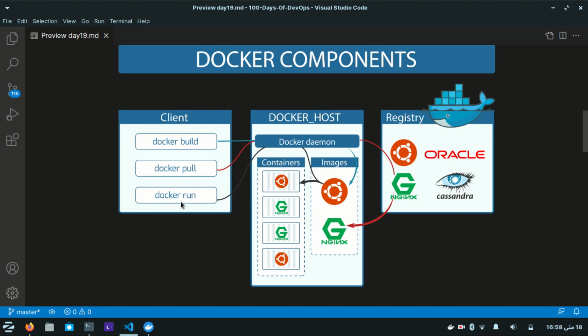Once this request is submitted, it will be received by the Docker host or the Docker daemon, which is basically the server. Once the request is received, the server will check whether this image is present on my server or not. So let's say a person sends a request to access the Ubuntu image. The server will see whether the Ubuntu image is present or not. If it is present, then it will give it to the client. Otherwise, if it is not present, then it will send the request to the registry.